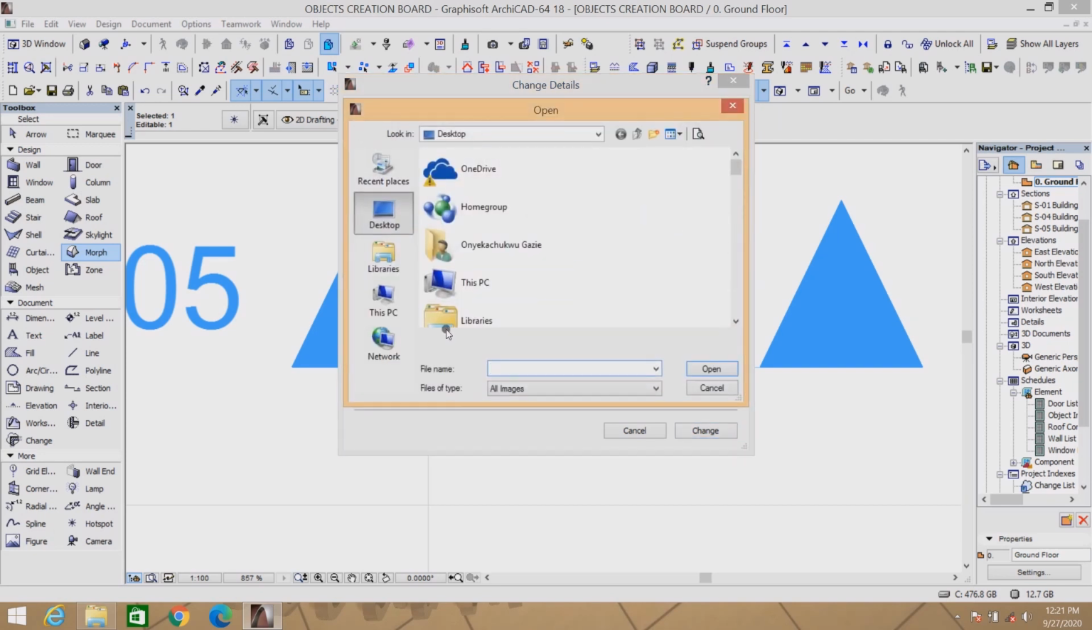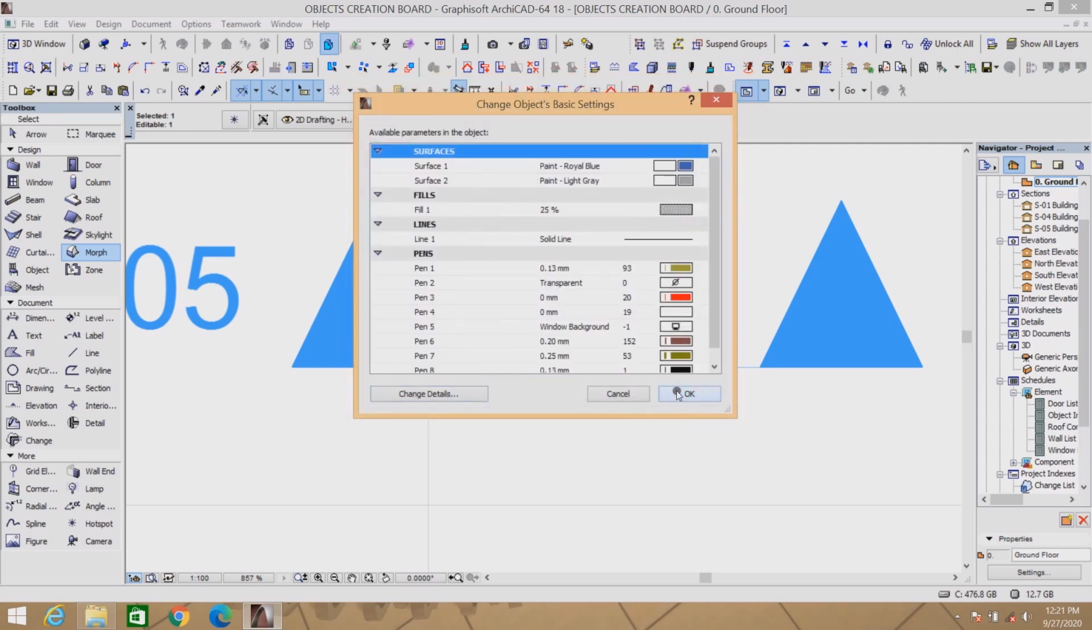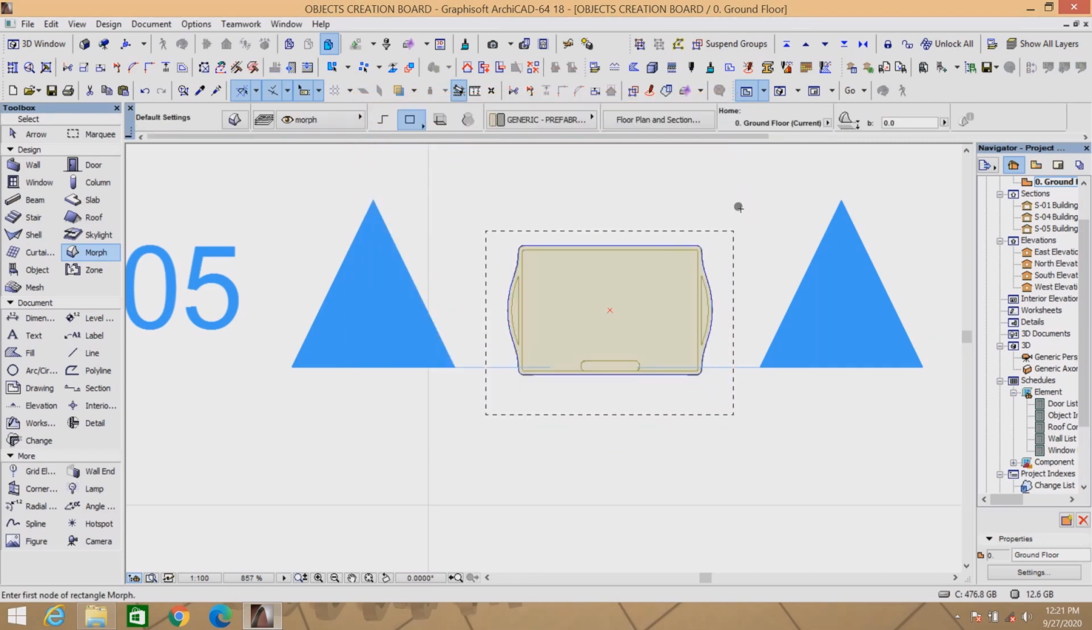Now click on this preview, go to your desktop. It opens to your desktop and search for that plastic table. Look at it there. Pick the image. That becomes your preview picture. Each time you open it, each time you click on that object, this is what will appear. Click on change. Click OK. That's been created as an object. That's done.